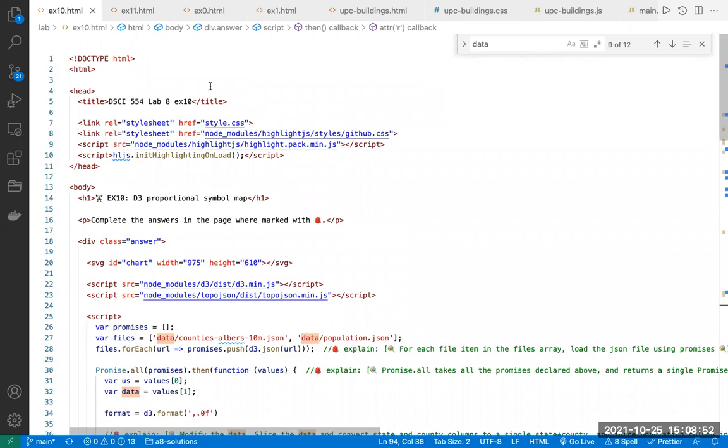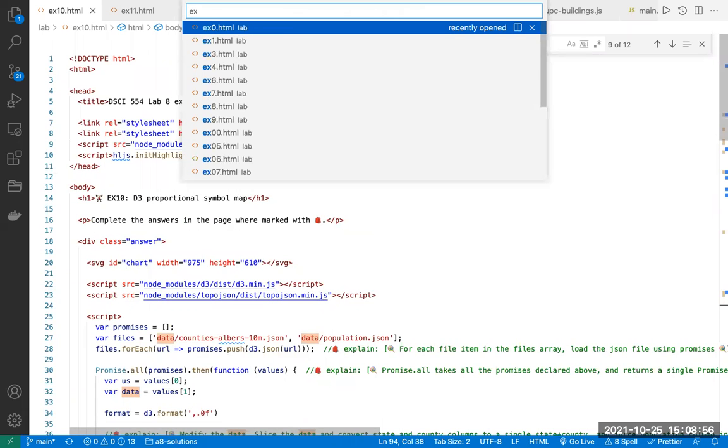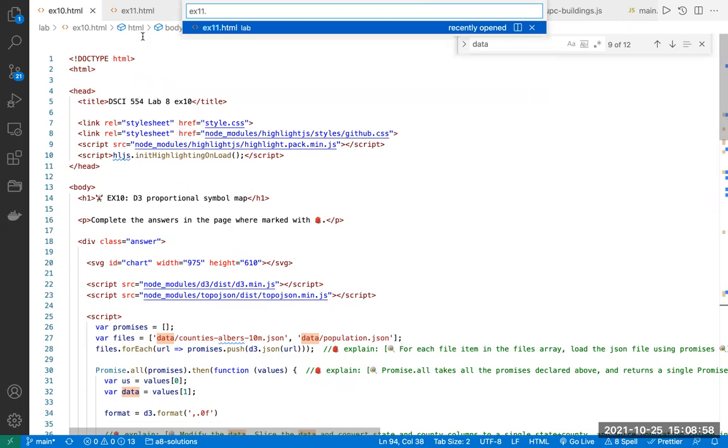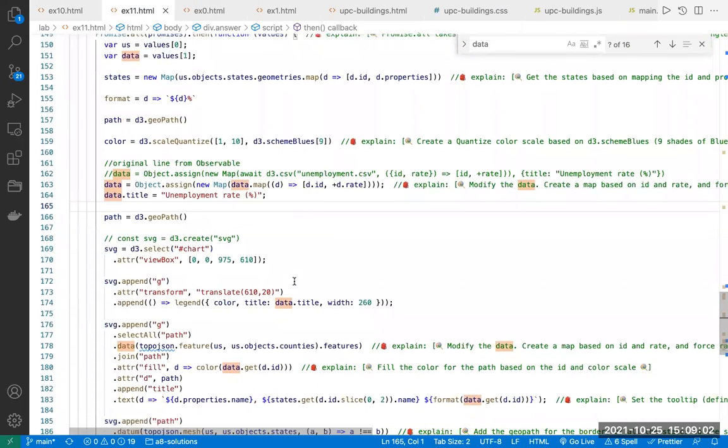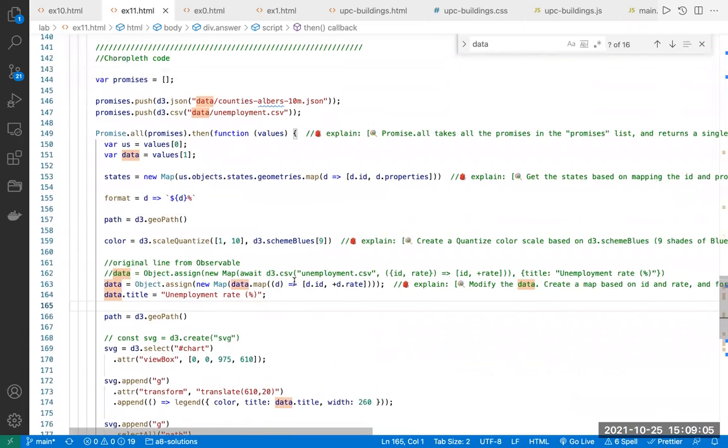So this is the 10, and we can take a quick look at the 11. The 11 works more or less the same, right? So you see that here we don't have this array of files where we just go there directly.